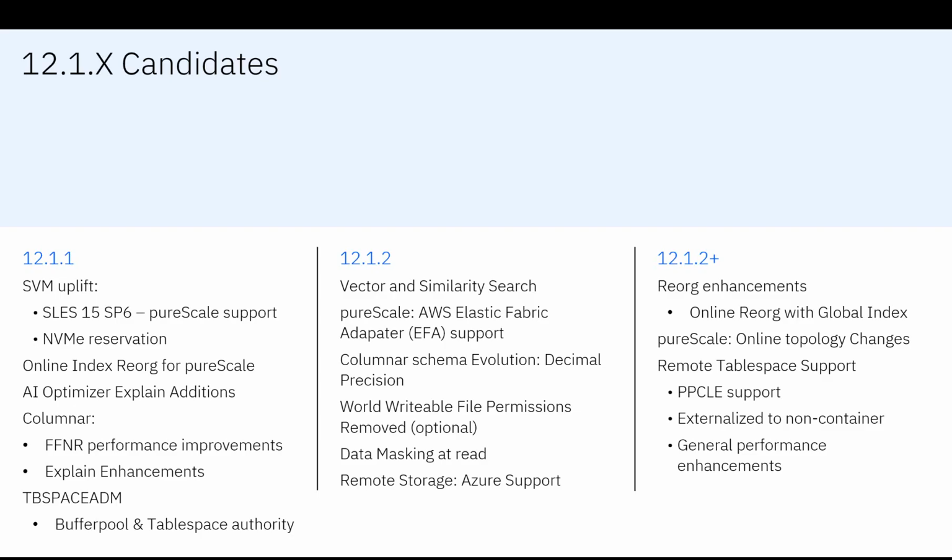There's some additional explain information available for the AI optimizer. It just makes it easier for you to see where the AI optimizer kicked in and how it helped, or that it was used. For columnar tables, we're looking to do performance improvements around first fetch N rows, as well as some explain enhancements around section actuals. Section actuals is now available for columnar tables, and this will just continue that work. There are cases where the section actuals don't map exactly to our plan, so there are some nuances in columnar, and this is just some work to highlight those things.